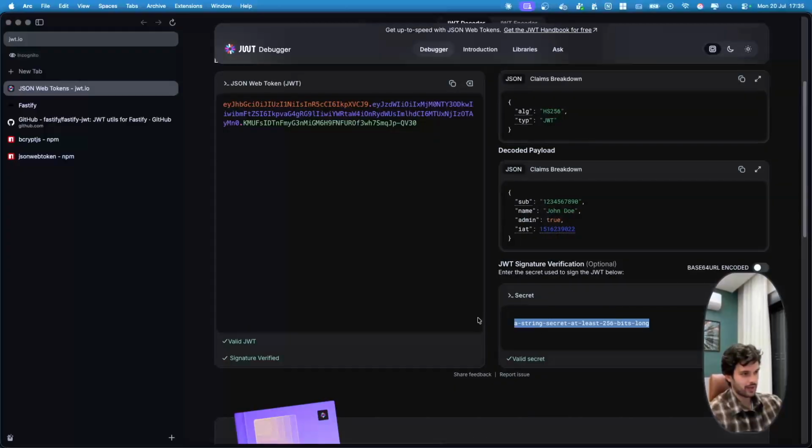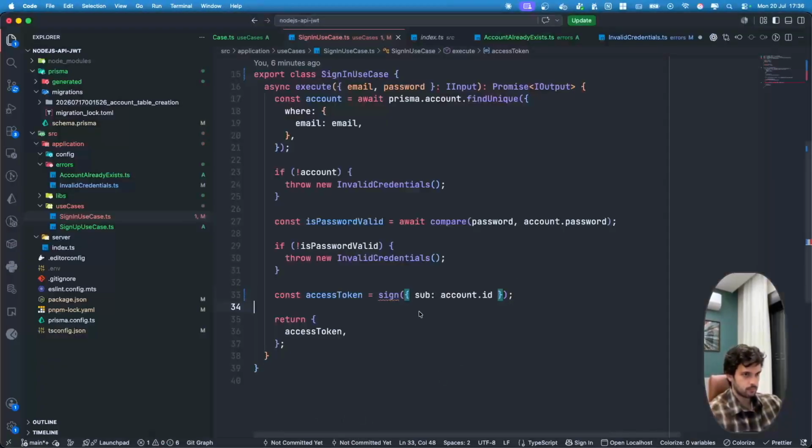So we have the signature, which is the JWT secret. We have the issue date, which is the date it was created, but we can also have an expiry date. And sub is just the user ID or any identifier that you want to use. We could use the user's email for this, but it's just a best practice to keep this as the account ID. The other thing that we need is the secret.